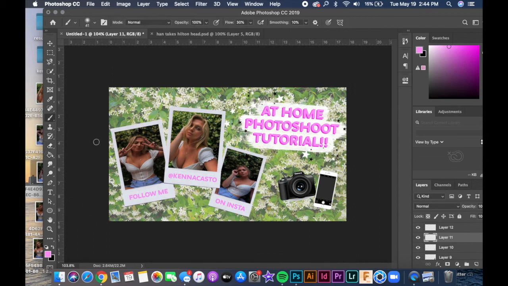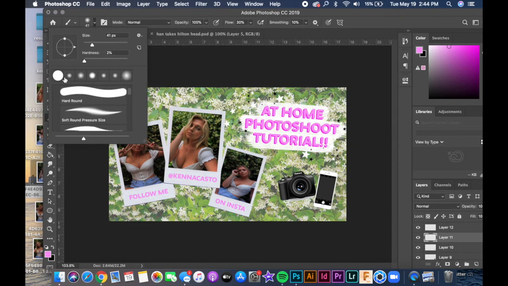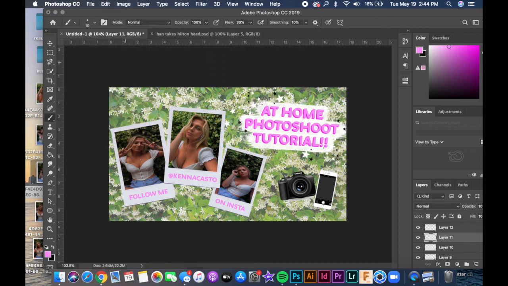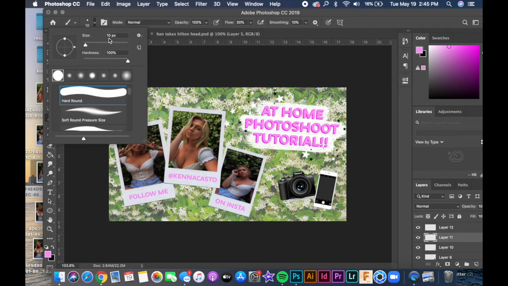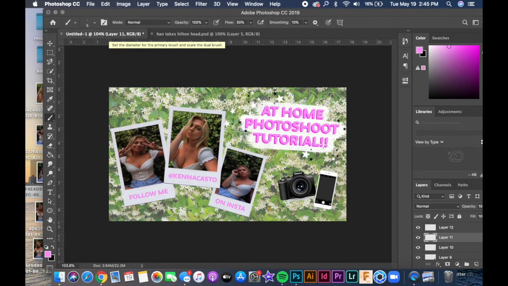Okay, and then the very last thing I'll show you that we do, I'm going to change my brush to the hard and round so that way it's super bold, and then I'm going to make it really small. I typically do 10, so let me type that in. I think I need to make it smaller because the pictures are smaller. So I'm going to make it 5 this time.